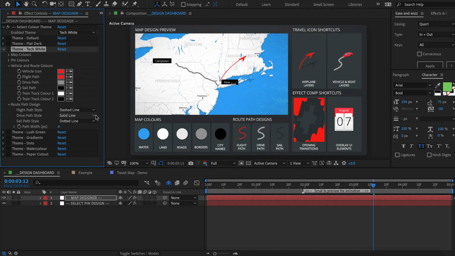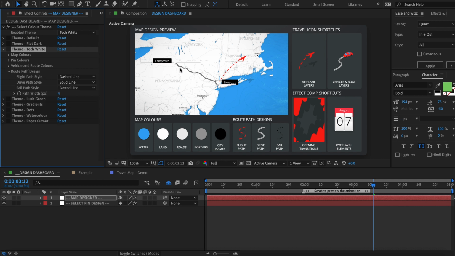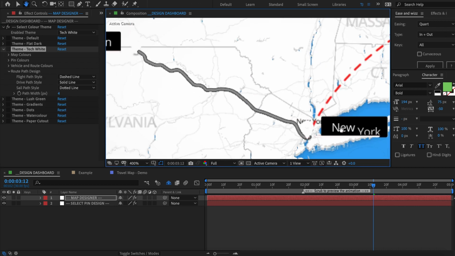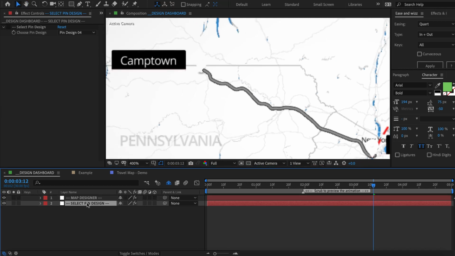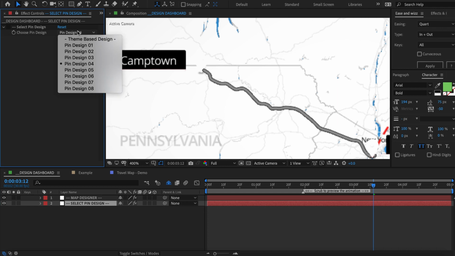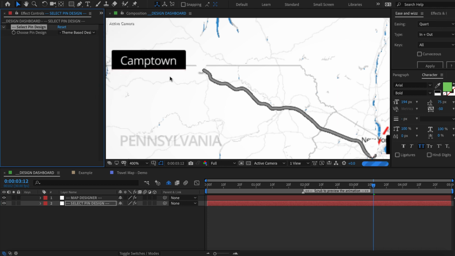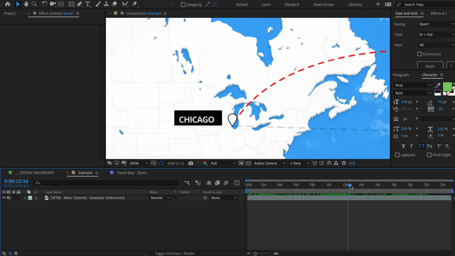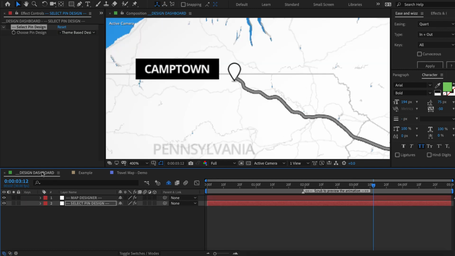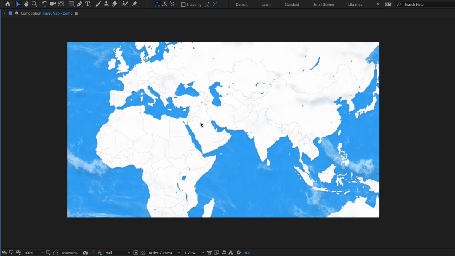Okay, and then last thing here is the design of my pins. Now, I'm not too fond of them as I can't quite read their shape. So to adjust this, I'm going to go to our pin design layer here and change this guy to theme-based design. Okay, and we're good because this is exactly the same pin as in our example. Let's just preview this now.